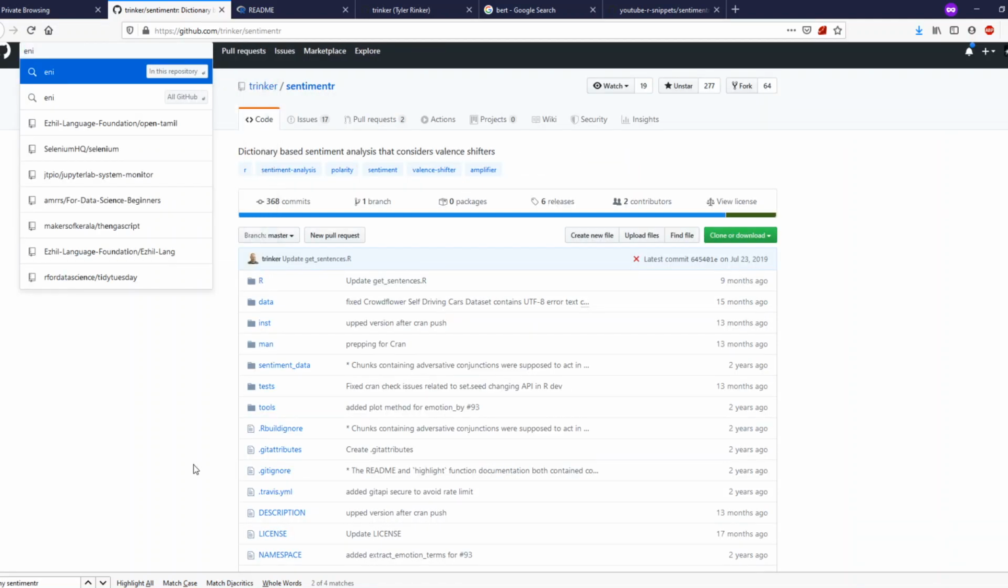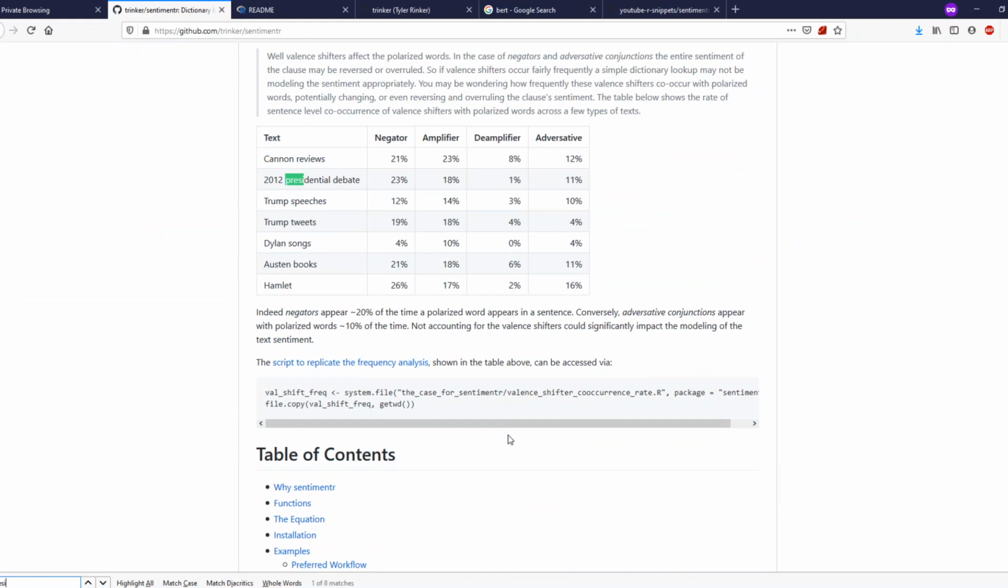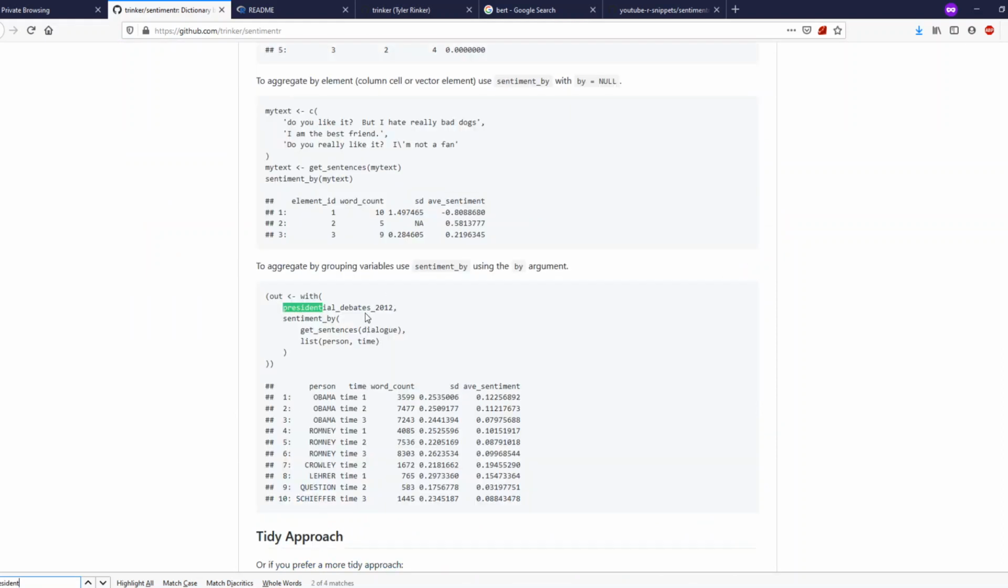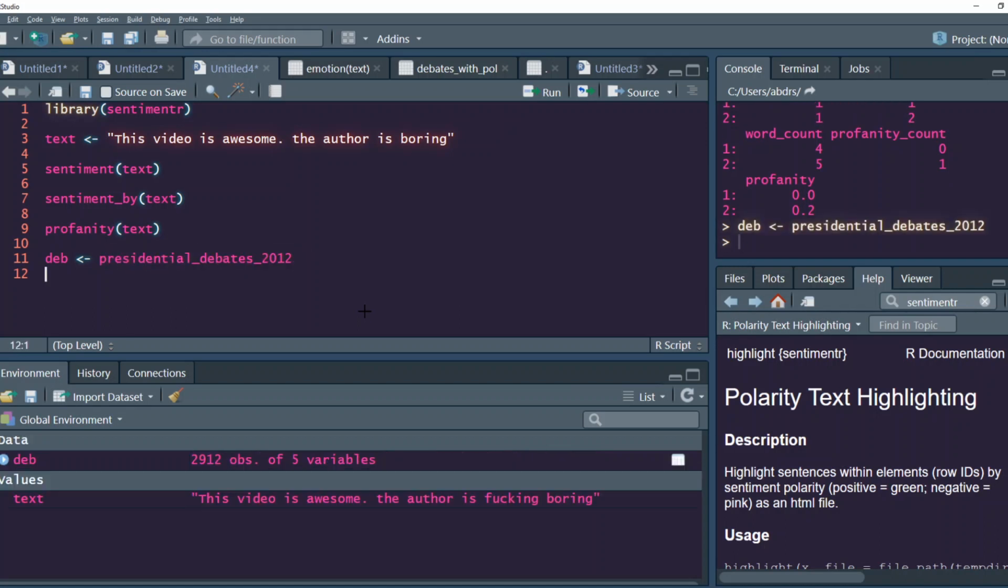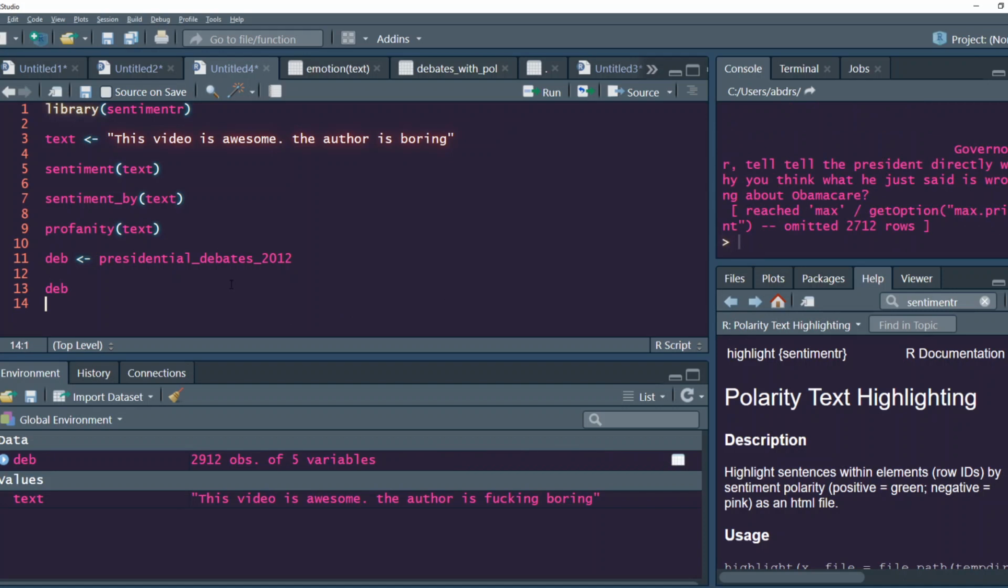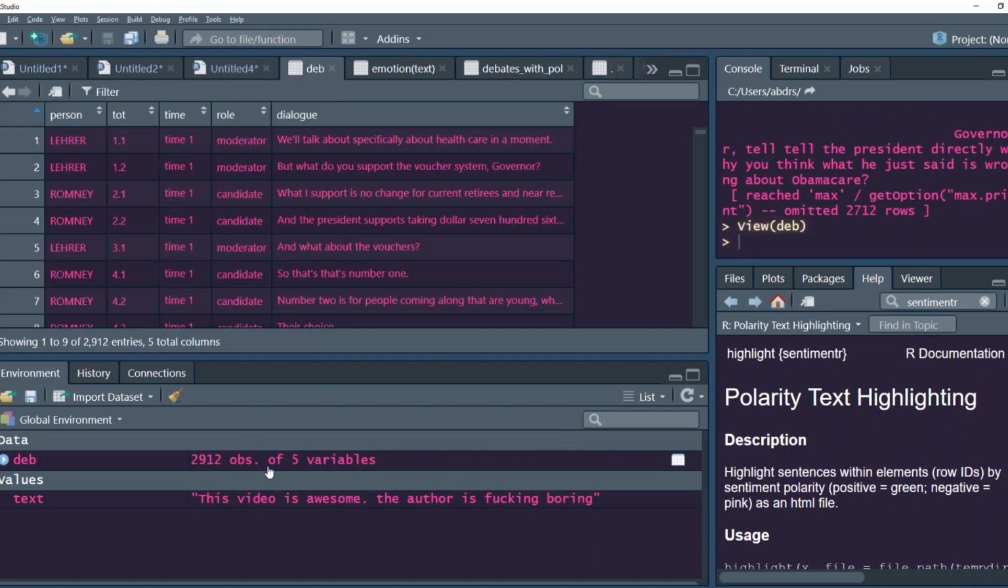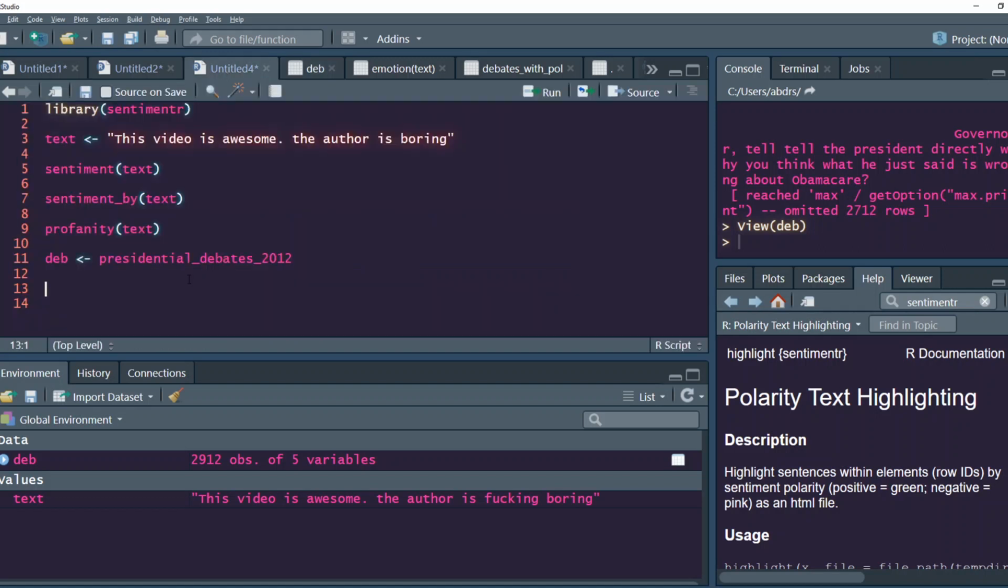data. So let's say, precedent. Okay, so there is a presidential debate data set. We'll call it deb. Deb has 2912 observations and five columns. The main thing is you can notice who the person is, what the role of the person is, a moderator or candidate or someone else, and what dialogue they spoke. So these are the main things of deb.